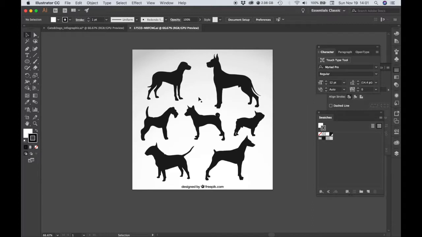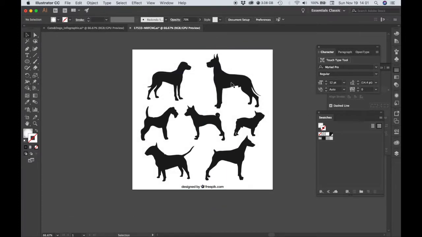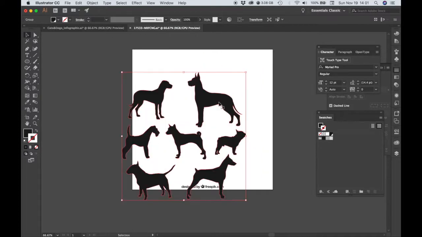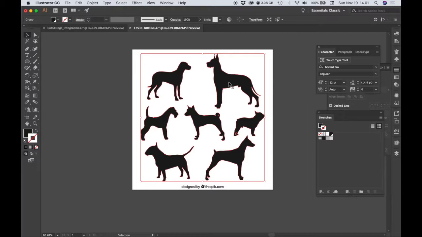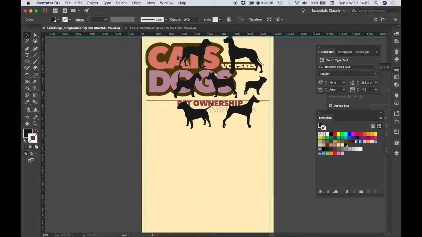And we just need to take a look at how this file is constructed, because we want to be able to use these individual dogs and change the color and the size and that sort of thing. So if I click on this right now, I see that there's a background and we don't need that. And these dogs are all grouped together. So what we can do is just Command C to copy that group. Go over to our infographic, Command V, and they all come in.